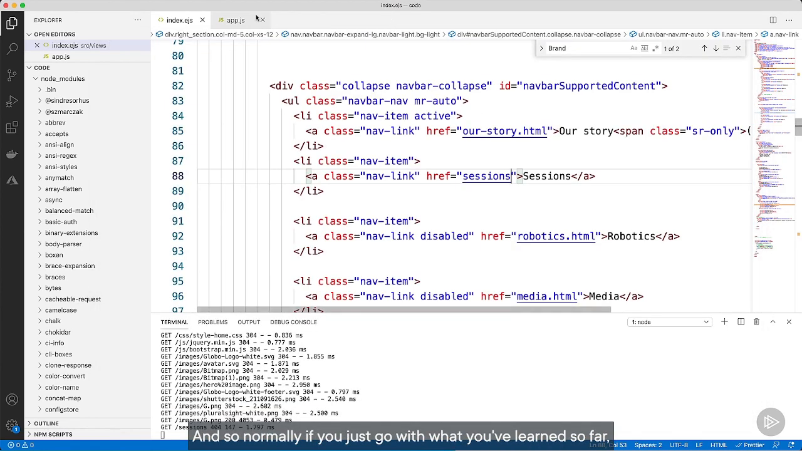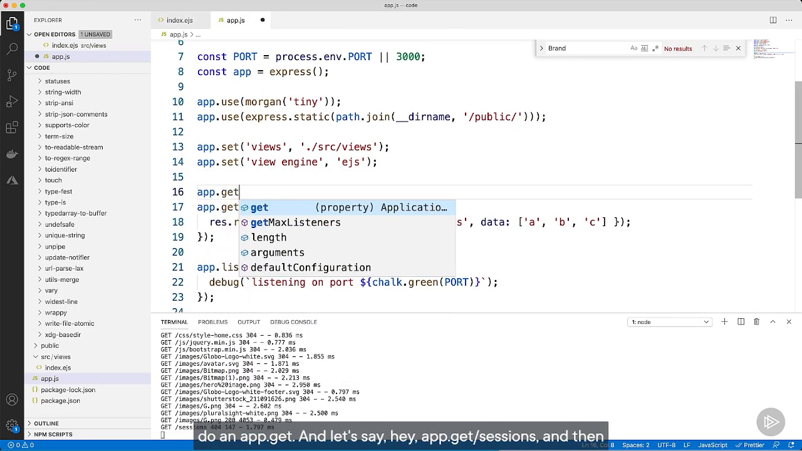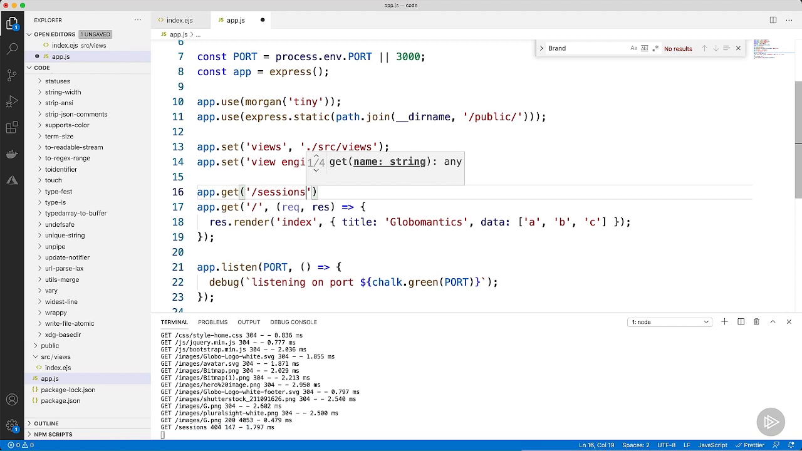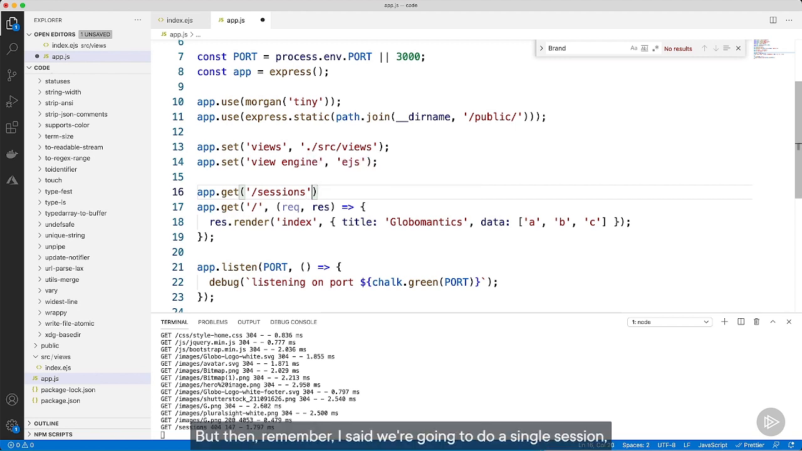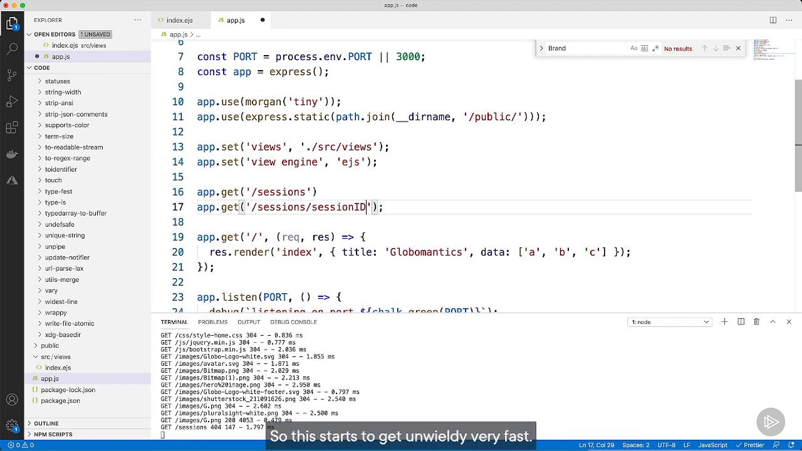And so normally, if you just go with what you've learned so far, we'll come over here to app, we'll scroll down, and we'll just do an app.get. And we'll say, hey, app.get /sessions. And then we'll build out everything from here. But then, remember I said we're going to do a single session. So now you've got to do an app.get sessions slash, and then the session ID. So this starts to get unwieldy very fast.